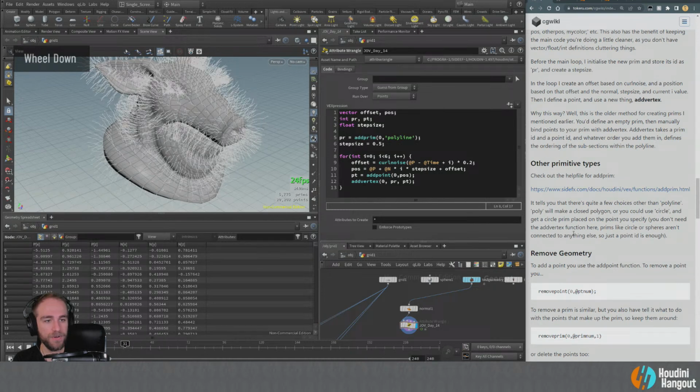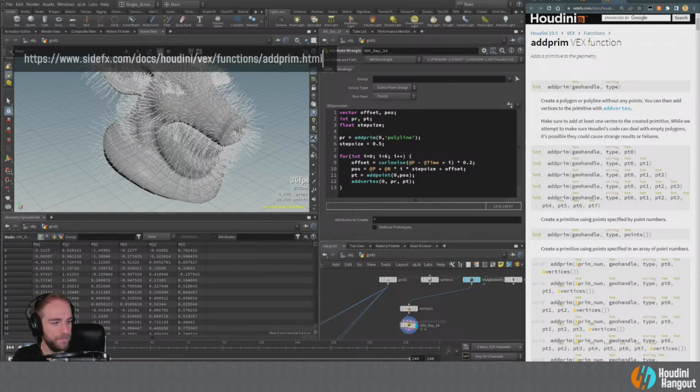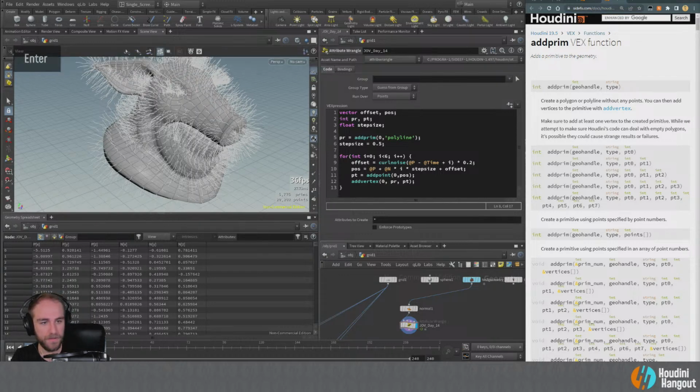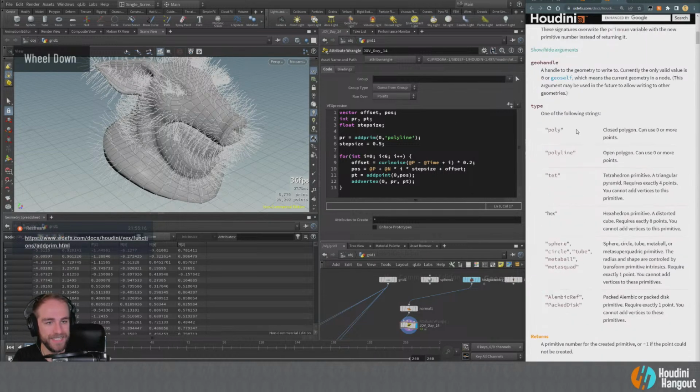All right. So other primitive types. This is kind of an interesting thing to take a look at. I have the add prim help card here. We'll copy that over. There we go. I dropped it in chat for you. If we scroll down a little bit here, we can see the different types. So poly would be a closed polygon. Polyline would be an open polygon. We also have tetrahedrons, hexahedrons.